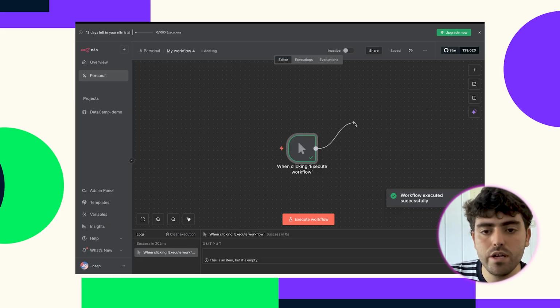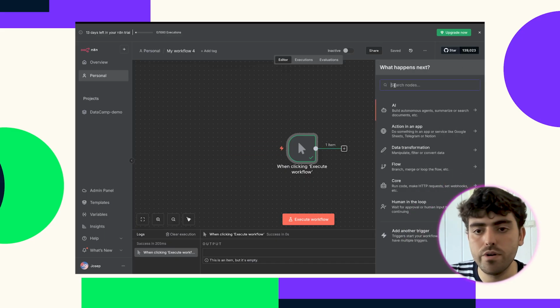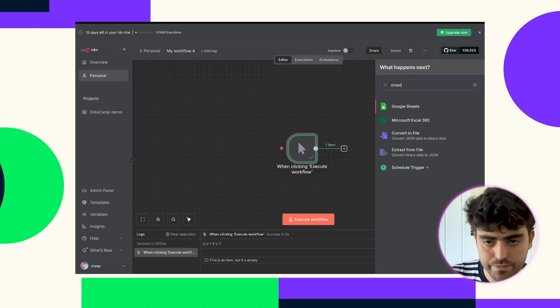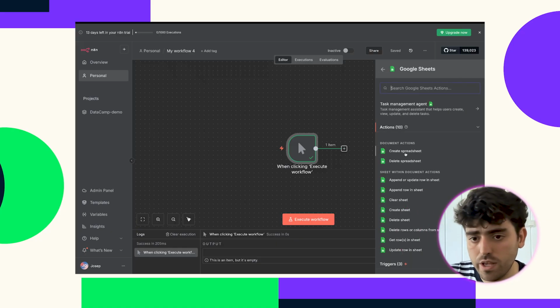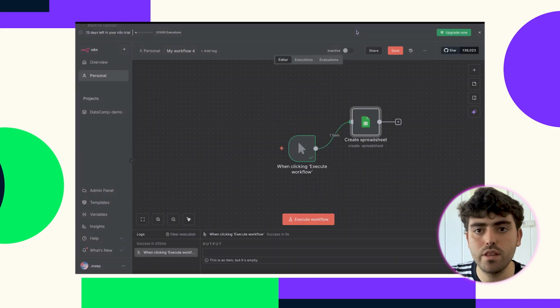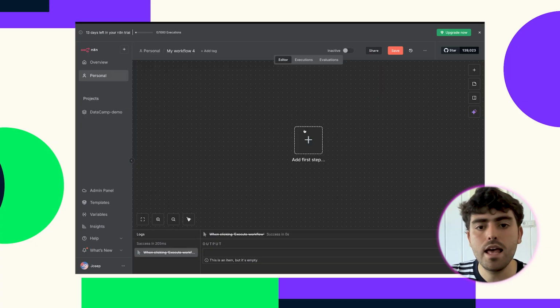Okay, with this arrow here, we can move it anywhere else. So we could generate another node here, and let's say, for instance, a Google Sheets. We could create a spreadsheet if we want, and now we would have this pop-up that shows us how to define the node itself. Okay, so before getting started with this more complicated stuff, let's delete this and delete this. And let's go to the first demo of the day.